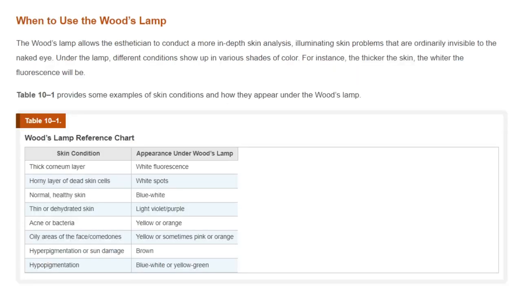When to use the Woods lamp? The Woods lamp allows the esthetician to conduct a more in-depth skin analysis, illuminating skin problems that are ordinarily invisible to the naked eye. Under the lamp, different conditions show up in various shades of color. For instance, the thicker the skin, the whiter the fluorescence will be.